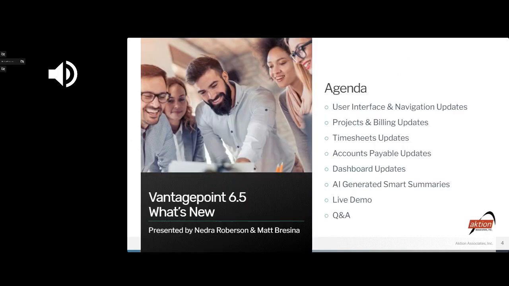I'll go through the agenda real quickly, that way you know what will be on today. We'll be going through the user interface and navigation updates, the project and billing updates, some timesheet updates, accounts payable updates, dashboard, AI-generated smart summaries. We'll be going through a live demo, and as I mentioned, we will have that Q&A at the end of the event. So with all that being said, I will turn it over to our presenters now.